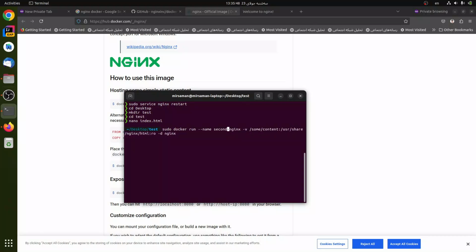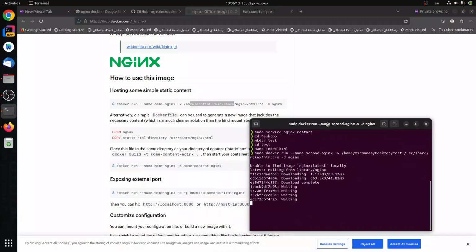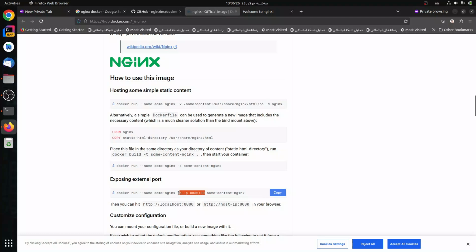Let's name the container second Nginx. And let's create home, some desktop, and paste directly to HTML. It's going to download the Nginx image, and actually I should expose some port. Let's cancel the download and add the ports too.